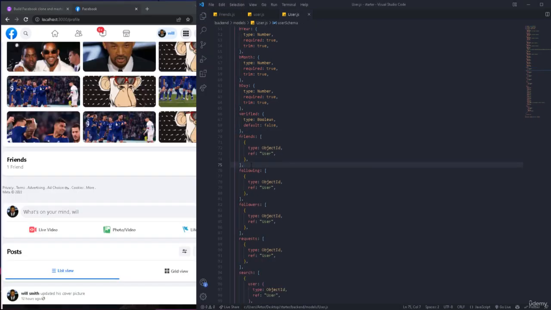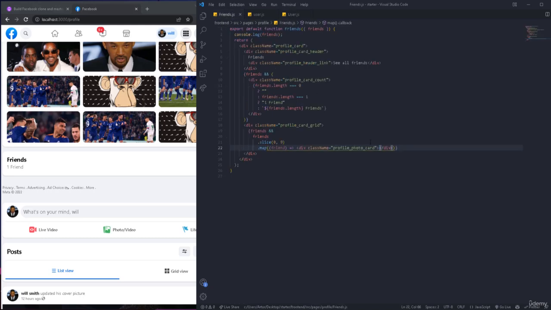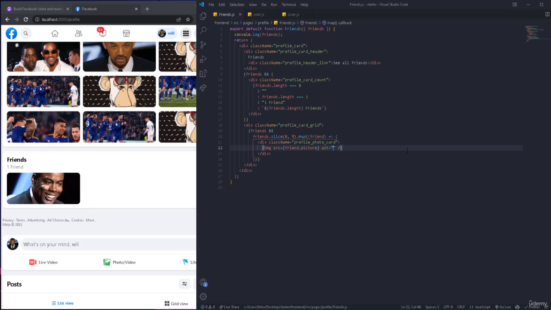Sorry, the recording cut, but we were right here. So as you see, we can have the array, and inside it we can have the object ID that refers to the user. This is very important, and you can go just simply to the friends, and right here let me just show you the information. So image, and the source of it is going to be the friend dot picture, like that. And as you see, now we have the picture of the friend.